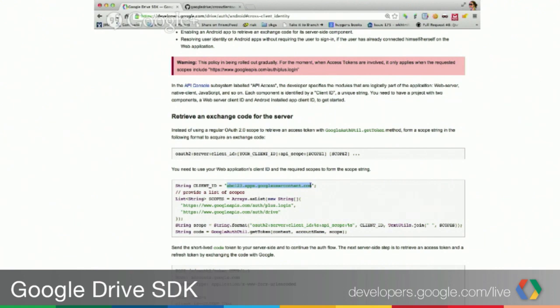So one very important point for developers: your two client IDs, the Android client ID and also your web client ID, need to be in the same API console project. This is how we detect that those two client IDs are linked. And you still need to pass the list of scopes again.